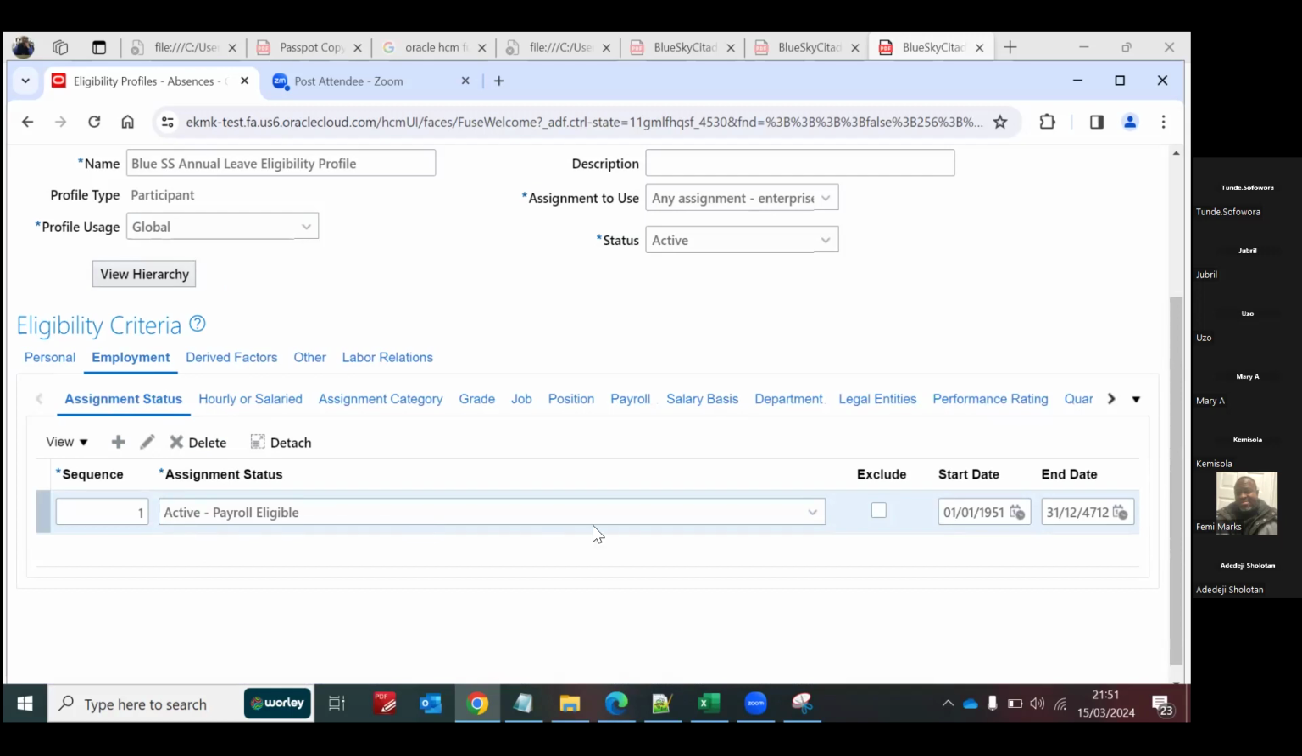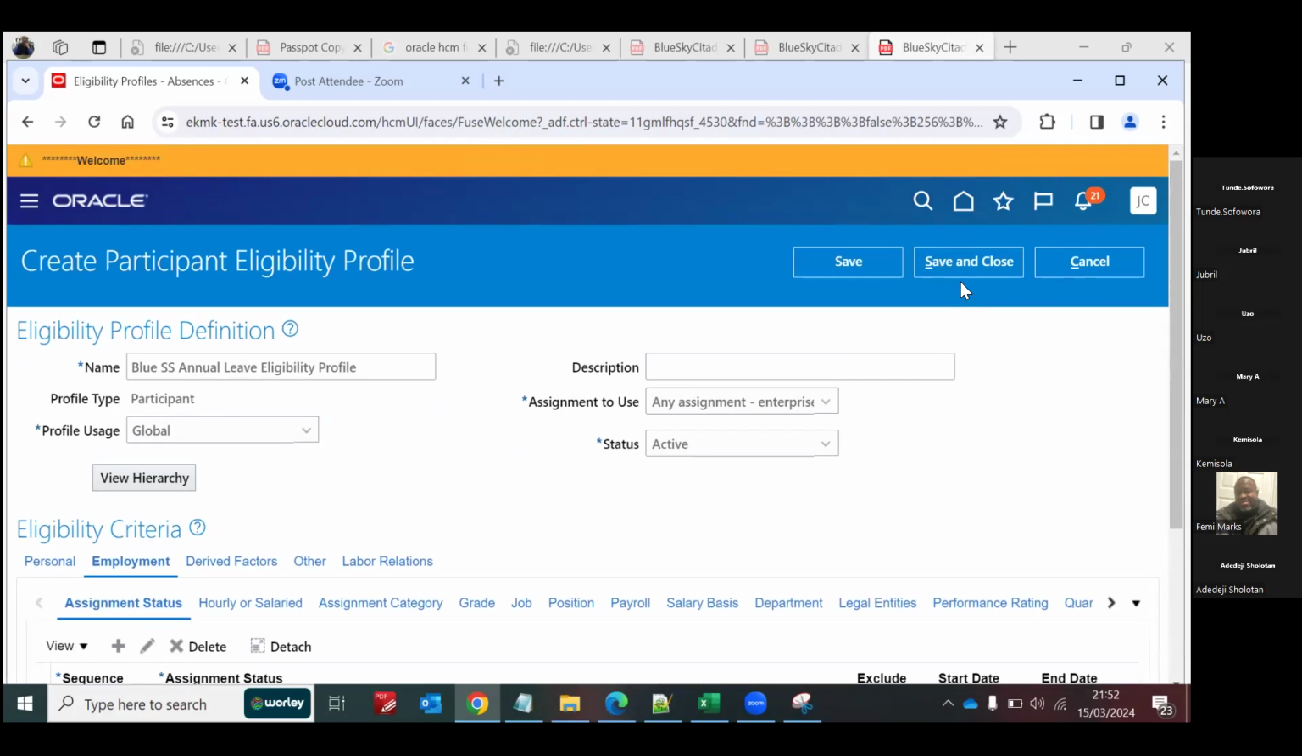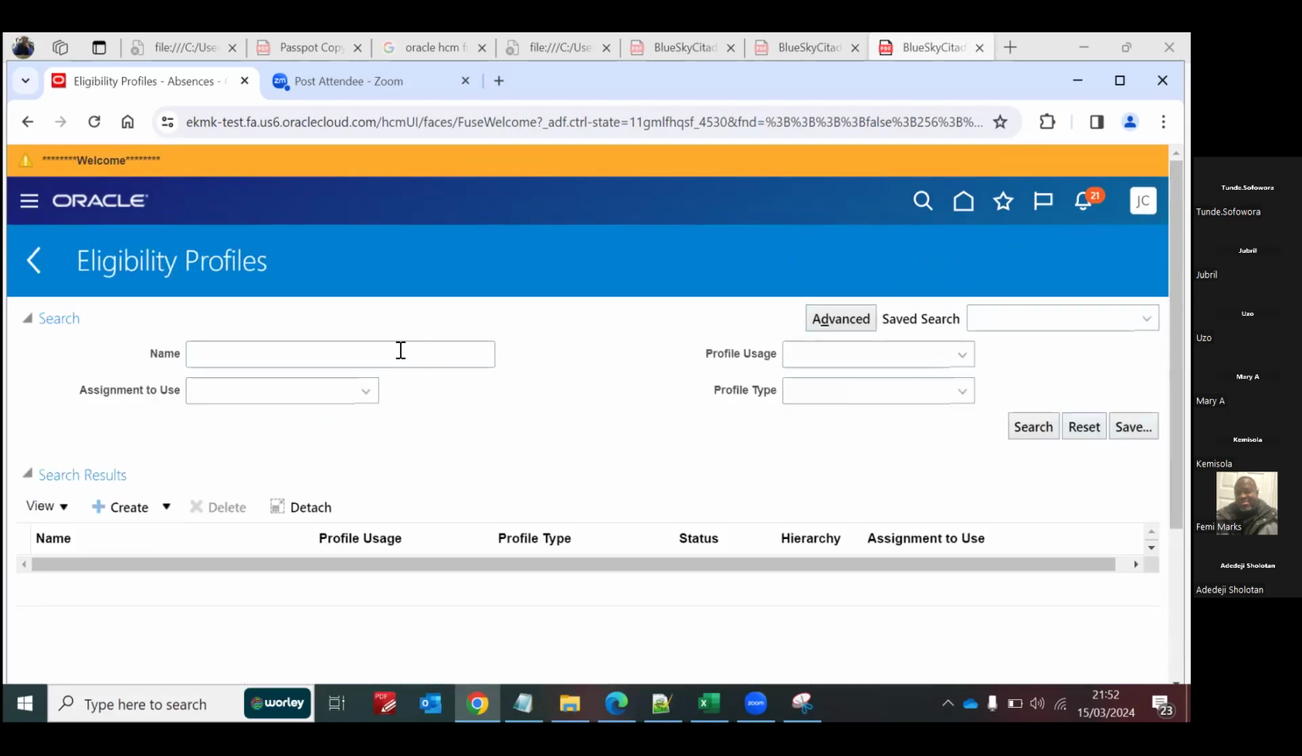Now, for example, if you have added your eligibility and you don't want this active payroll anymore, you can just come here and do exclude. Then it will no longer recognize this validation. But for now, let's just leave it the way it is. Now we finish this one. I'm just going to click on save and close. But this is very important. Let me quickly create one for sick leave as well.